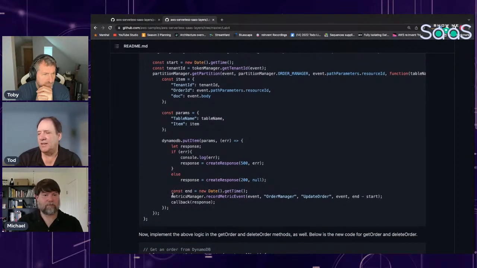Then you'll see here, we actually record a metric, and we look at how long it took to run this. We record how long this update order took as a metric, and that gets sent off to our metrics. Whatever's behind our metrics, whether that's going off to Elk, or some Redshift or something else that's aggregating it, is all outside of your view.